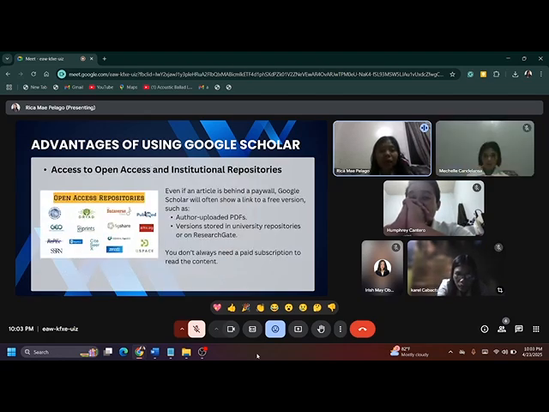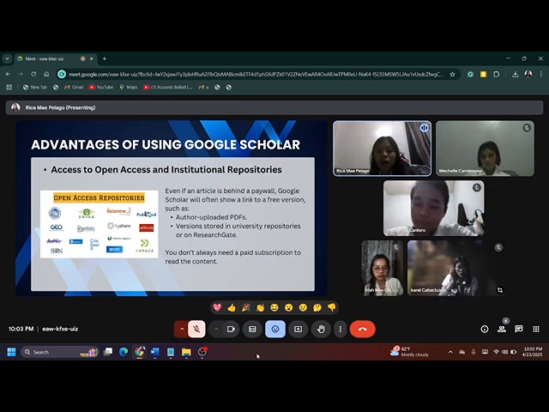Access to open access and institutional repositories. Google Scholar often links to free versions. For example, we search cloud-based vet management system and access a university-hosted preprint version of a journal which is free and accessible.